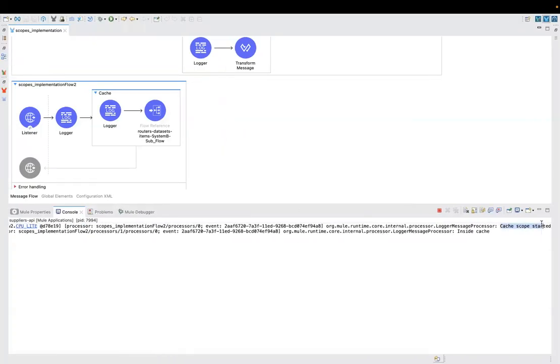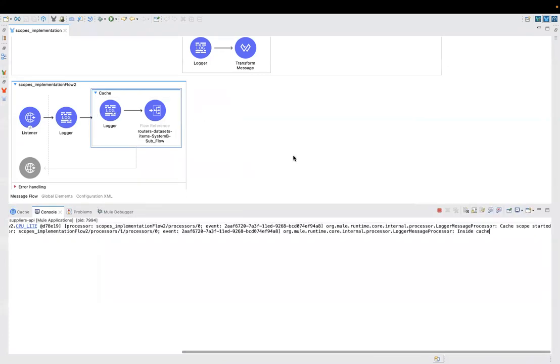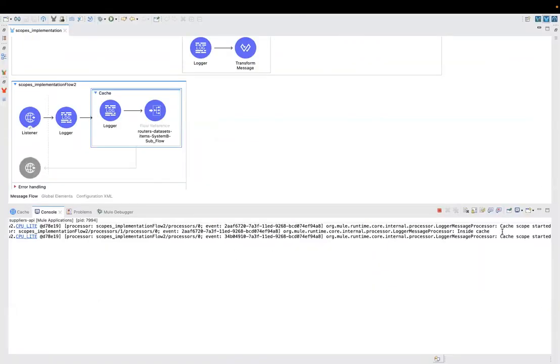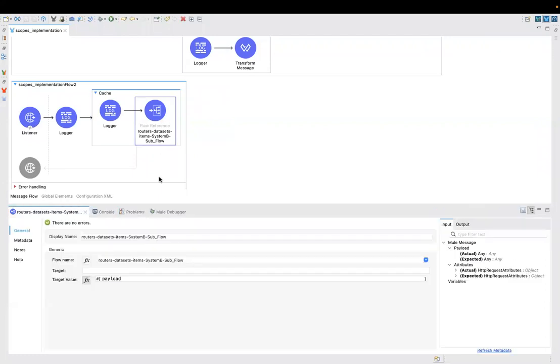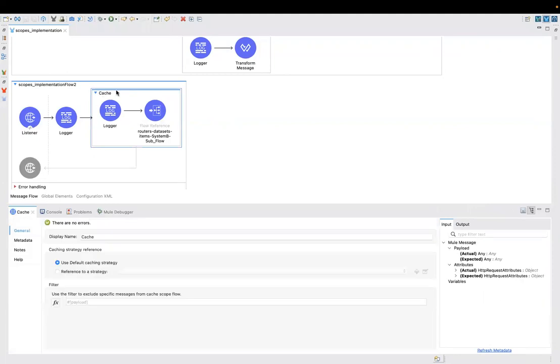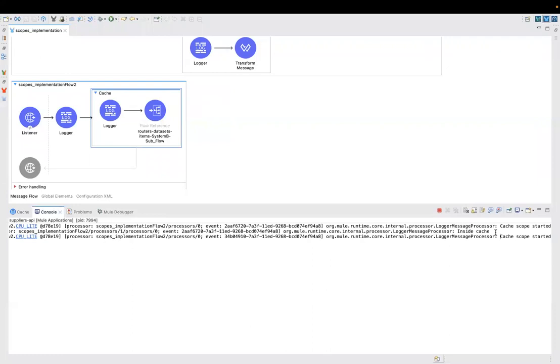So we can see that cache scope started and then there is a logger inside cache. So we are getting the response and the cache scope is executed now. Let us send one more request. Whenever we are sending a new request again, then instead of getting the response from the subflow, we can see that response is returning, which is stored within this cache scope. And we can observe that from the logs. So the logger inside the cache scope is not executed.